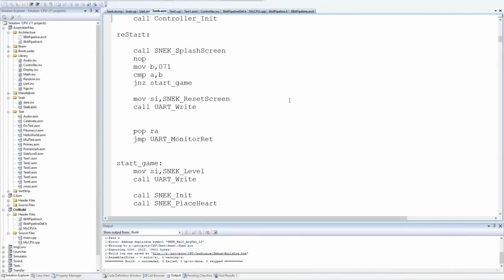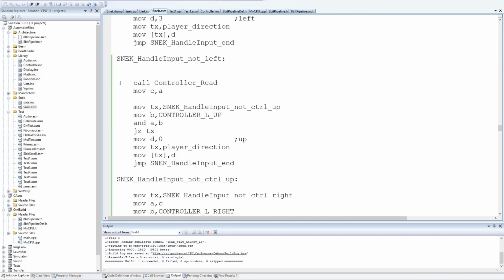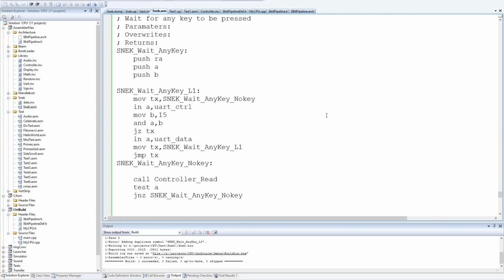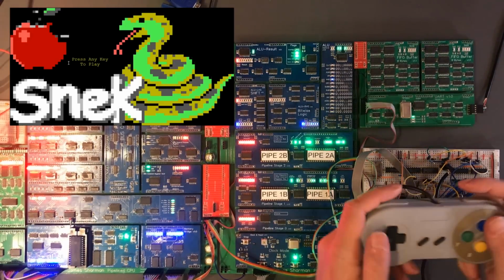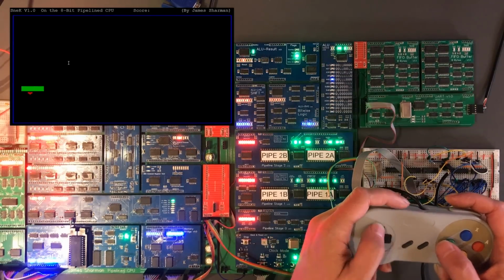Okay, so I have quickly hammered support for the controller into Snek. So the main bit here is I added controller support for up, down, left, right. But I also created custom wait any key functions for the menu operations, which also respond to the controller instead of just the UART keyboard input. Let's give that a quick go. All right, this looks promising. Now I wired this to the start button. Excellent.